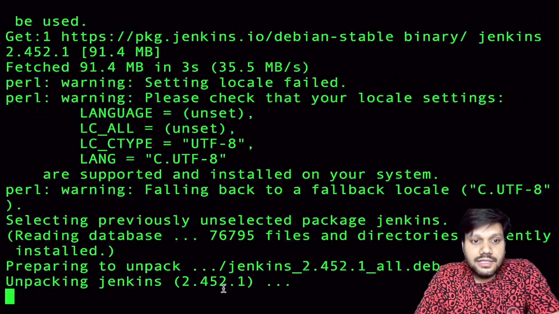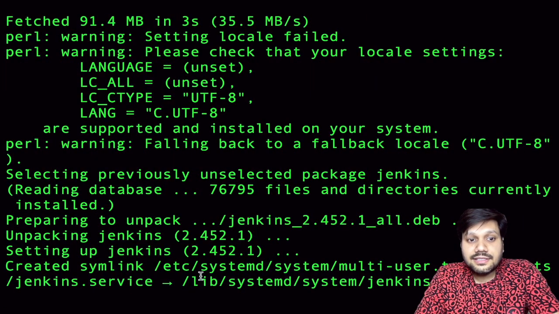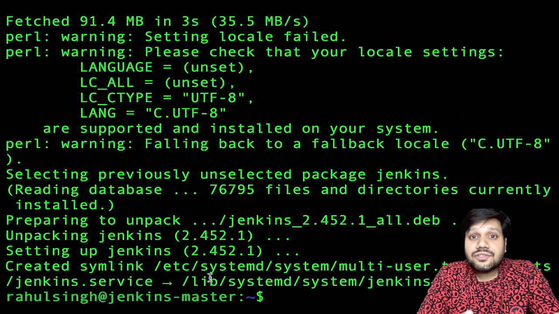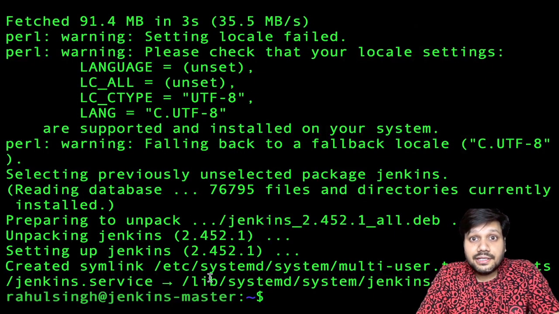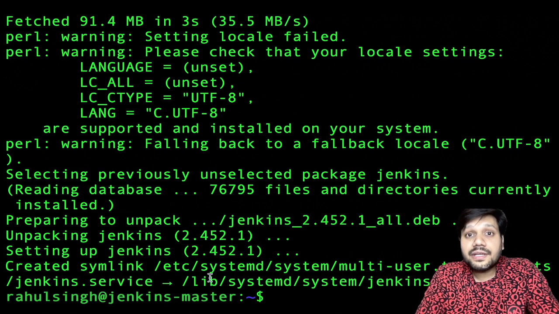As you can see here, it's unpacking Jenkins now and starting it up. A symlink has been created, just like as a service. Now, as you can see here, we got our terminal. Now we are going to check the status of the Jenkins service. So how can we do that?